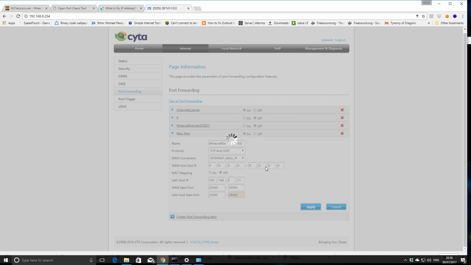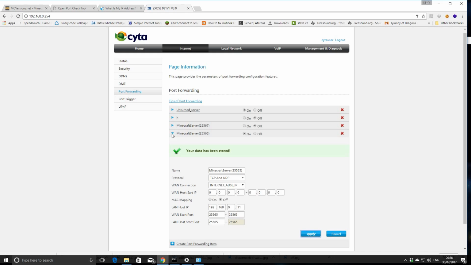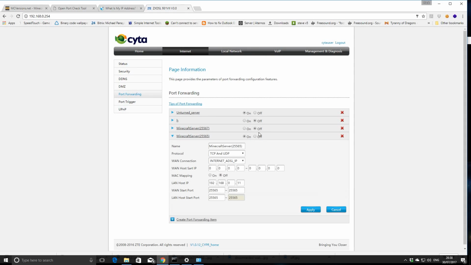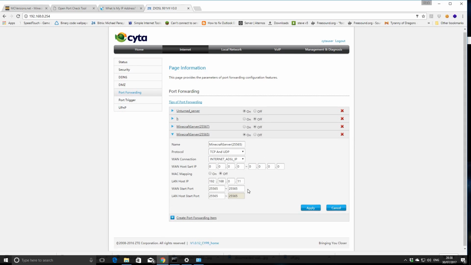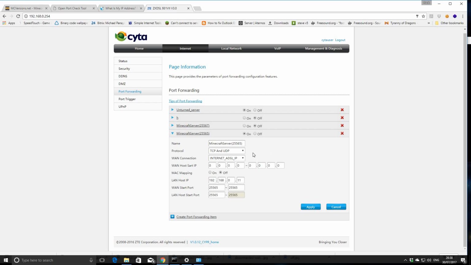We just wait for the changes to actually be applied and my data has been stored. Make sure it's on, because some routers like mine have the option to just turn something off. And this should be it. Now note this down: you cannot give a port to more than one IP. You can't have your IP and then another IP have the exact same port. It's either your IP or that IP.